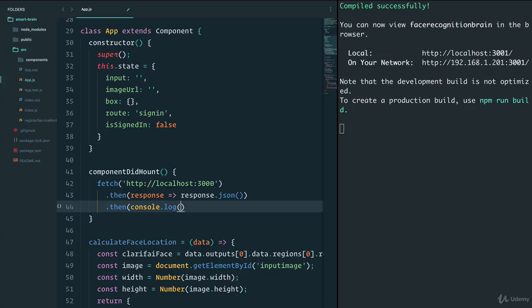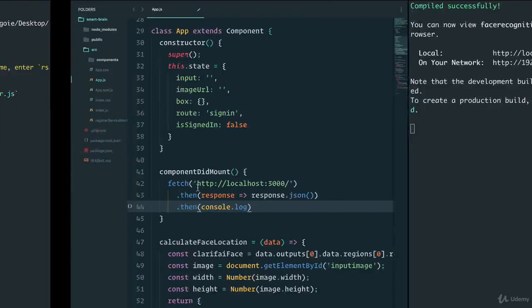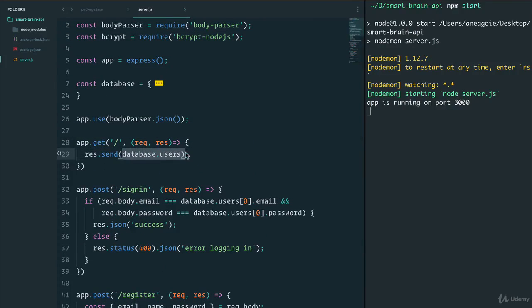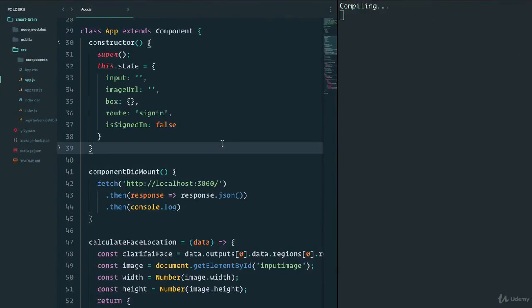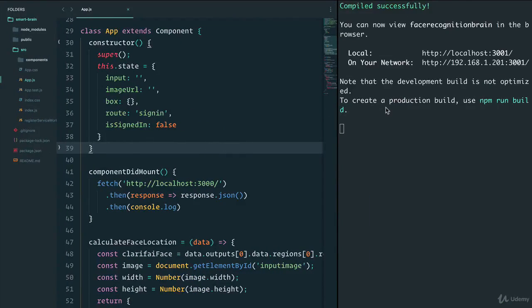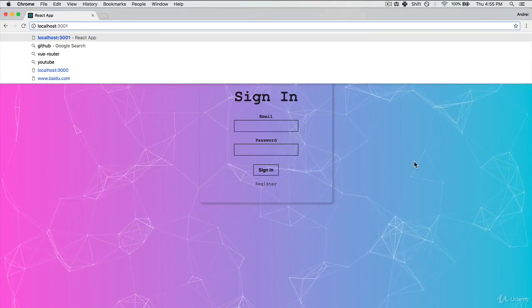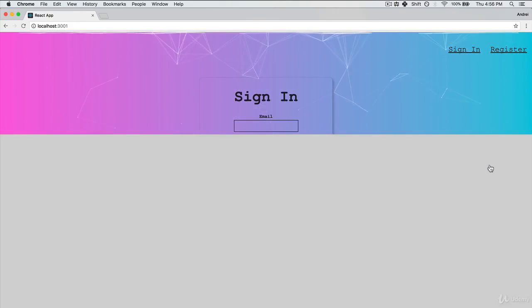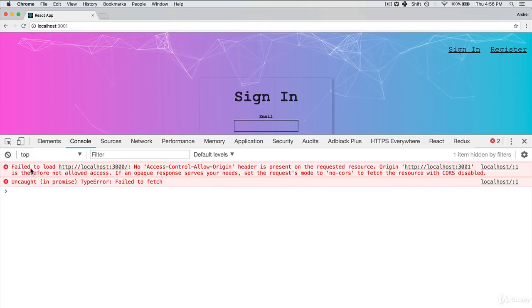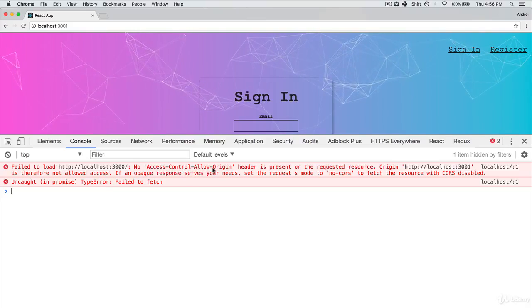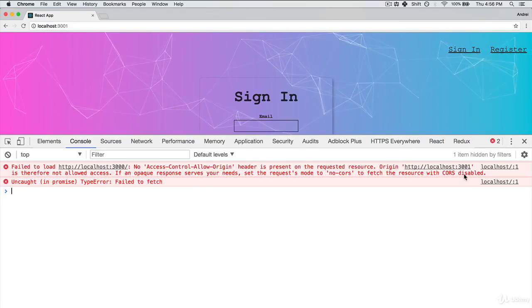So let's try this out and see if it works. If you remember, if we do the base root route in our server, well, the root is just getting the users from the database. Let's give that a go. I'm going to save. Not getting any errors, which is good. If I go to localhost and refresh and open up the console, I get failed to load localhost 3000. No Access-Control-Allow-Origin header is present, blah, blah, blah.